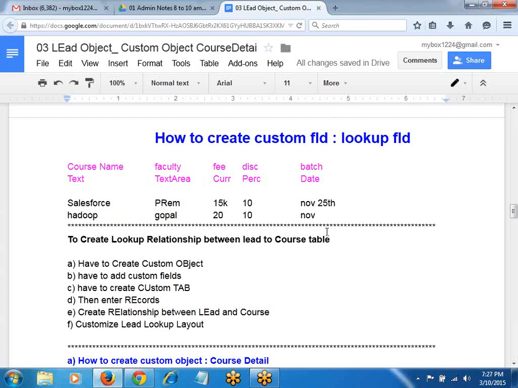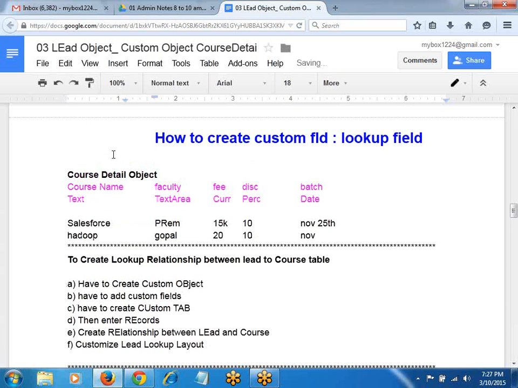I want to create a table that's called an object. Which type of object? Course. I want to create a course detail object, which has a course name, text type; faculty, a text area; fee, currency type; discount, percentage; and badge commences, which is date type.